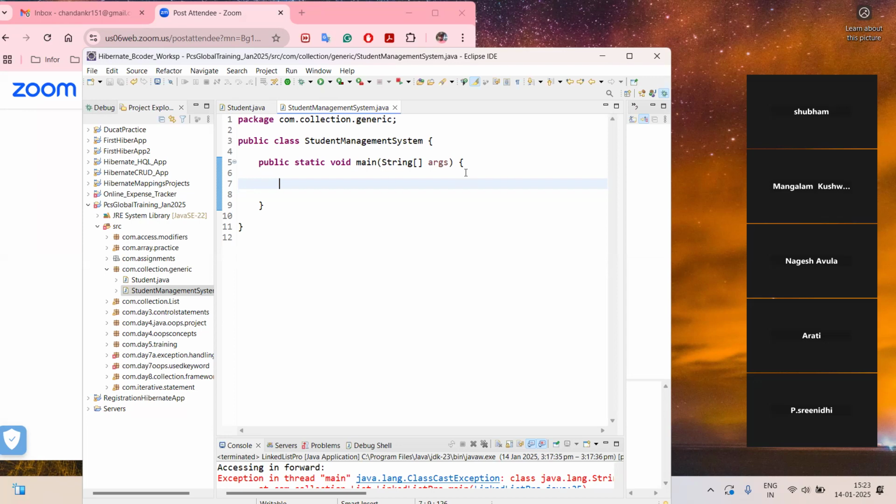So over here, since the name is student management, we can add a student, delete a student, update a student, and perform a number of operations there, right? So let me do that. How are we going to do that? First, let me create a Student class object. Student s equal to new Student.